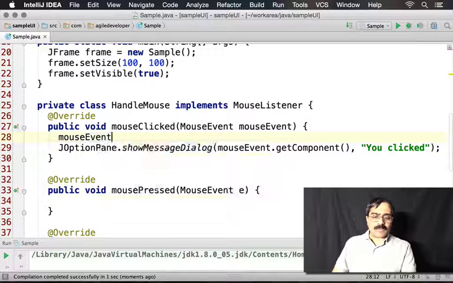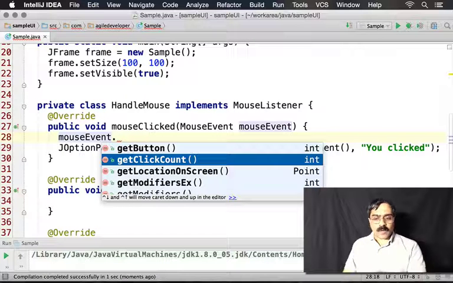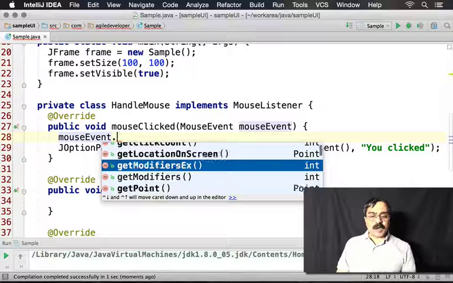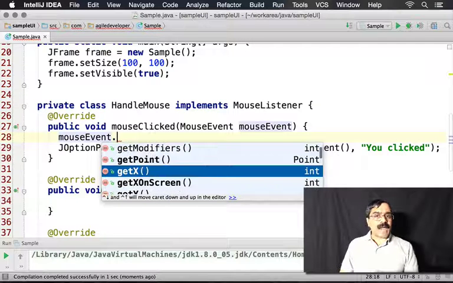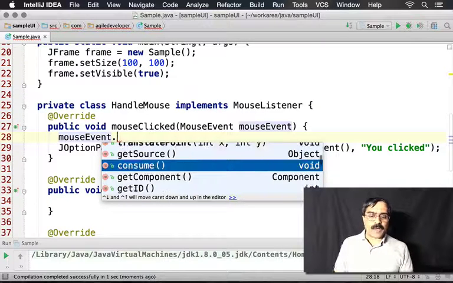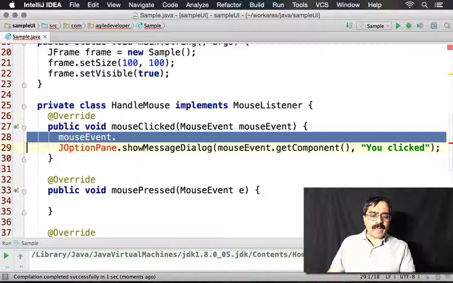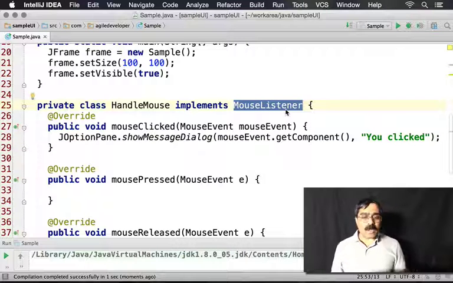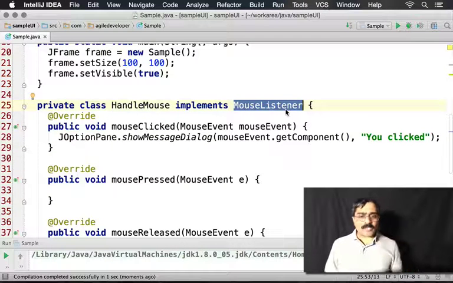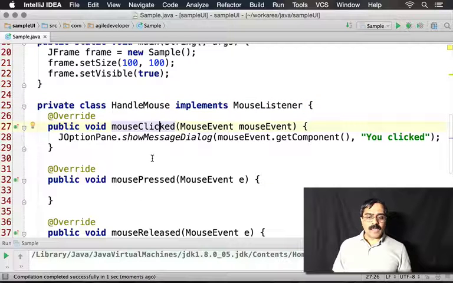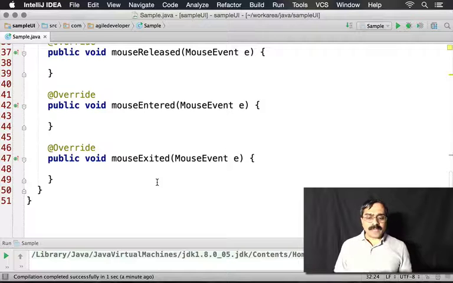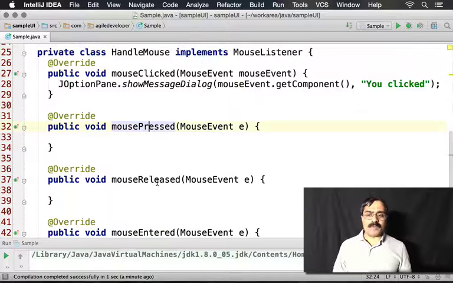So if you go to the mouse event, you can ask for what was clicked on, and you can get details of the click itself. You can get the location on which the click happened, the X coordinate, the Y coordinate, and so on. So a slew of information becomes available, but all that comes to us through the contract called the mouse listener contract. The mouse listener contract says we are supposed to implement the mouse click, the mouse pressed, the mouse released, the mouse exited, and all of these different methods are expected from the mouse listener.